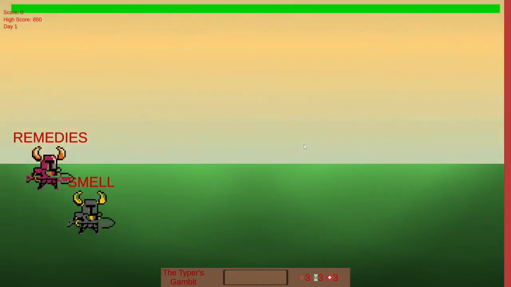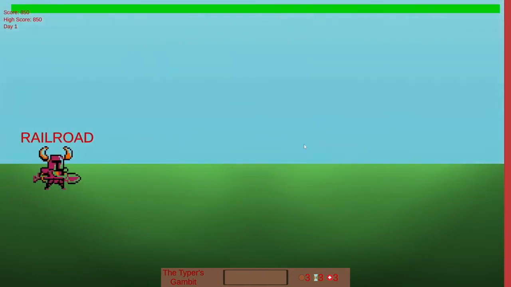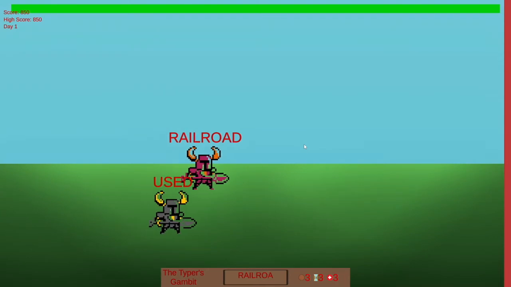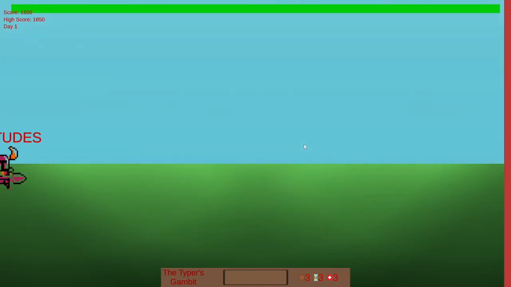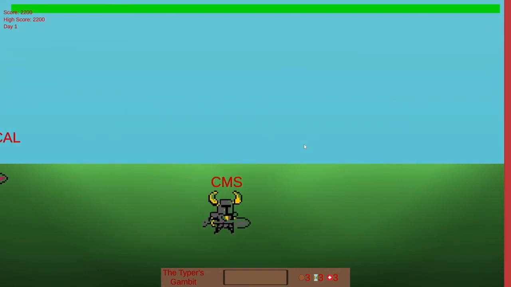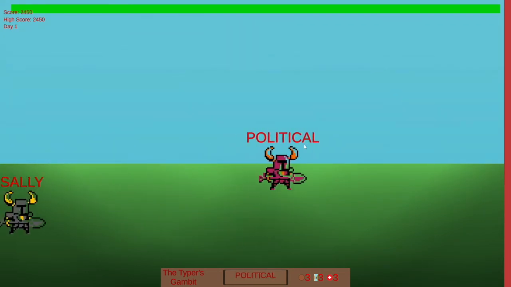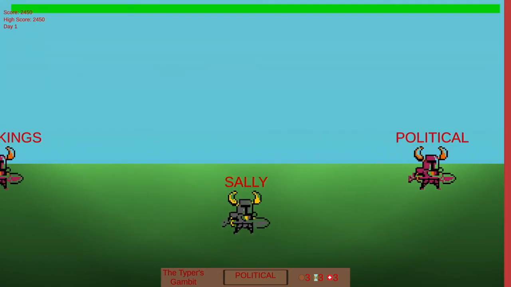New game. Yeah, I have no idea. It might be that if you did hit enter, it automatically defocuses the box because of the way text boxes normally work in Unity. Let's try that. Political. Enter. No, you're right, it does. That's the problem.